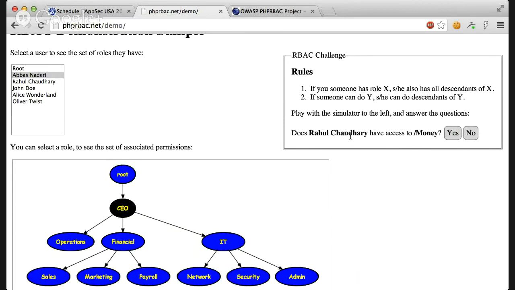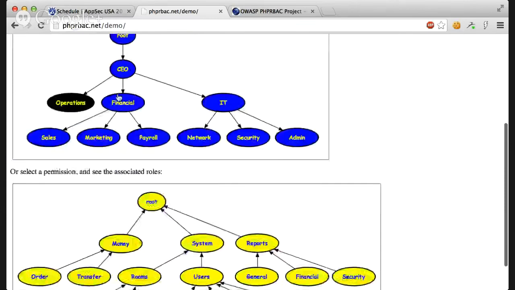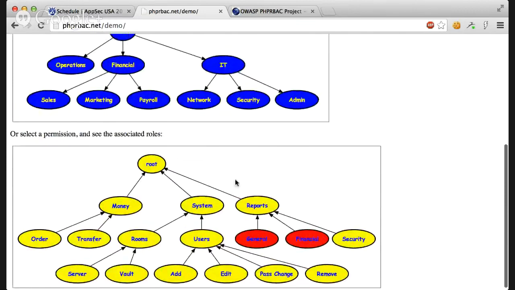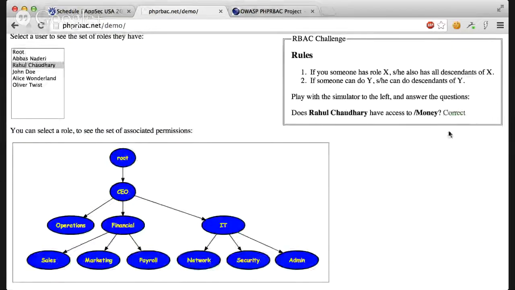Okay, so it asks us if Rahul has access to money or not. Let's click Rahul and see what he has. He has operations, and if you click operations, I don't think there's a way to access money here. So the answer should be no.